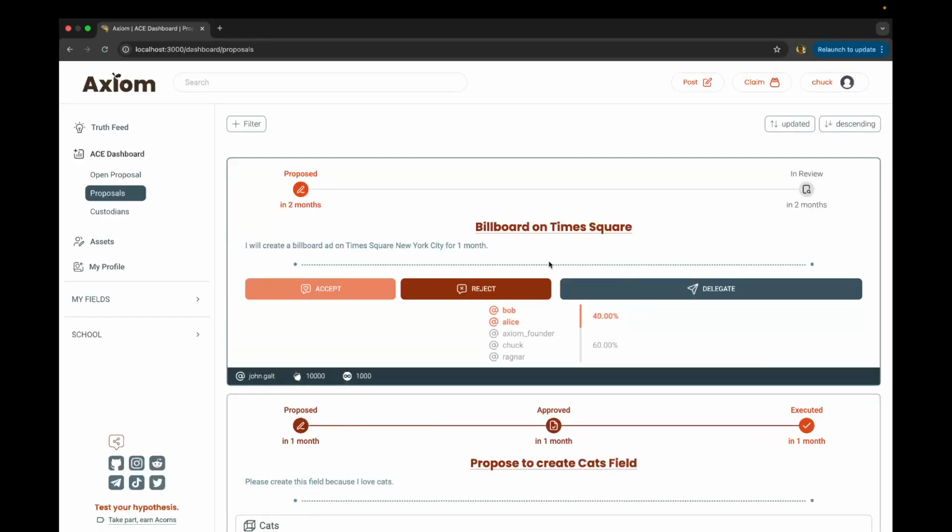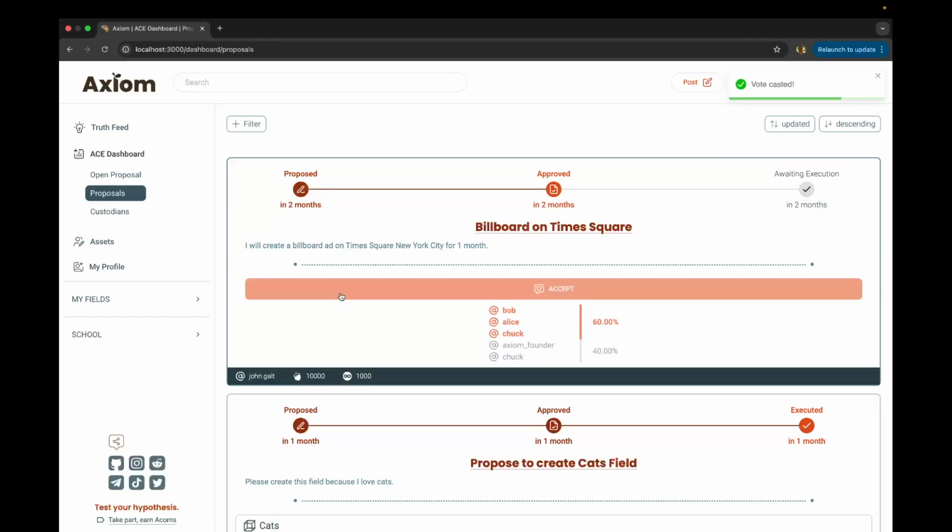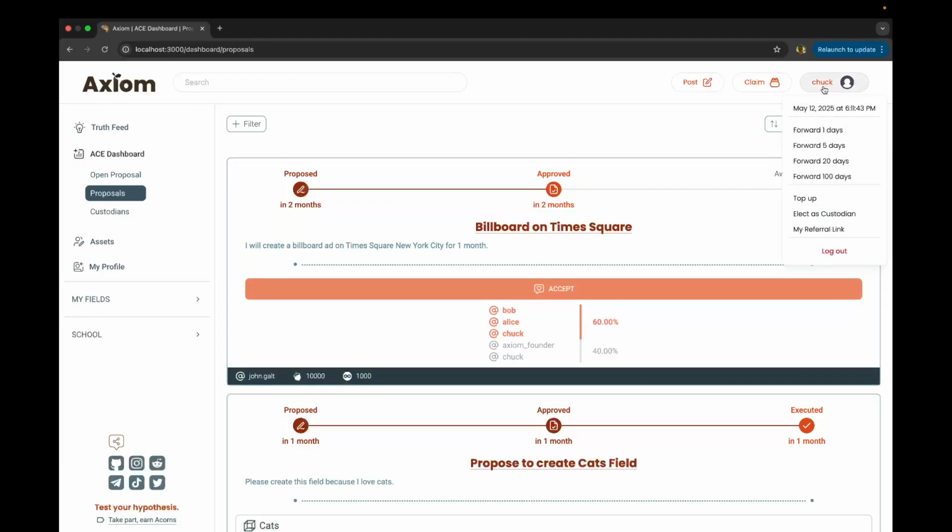Okay, we have Chuck here, and he's going to vote. See how Bob voted yes, Alice voted yes. So we have 40% said yes. Now we're going to have Chuck also vote yes. There we go. 60%. So we're going to just go ahead and forward one day. Let's see what happens here.